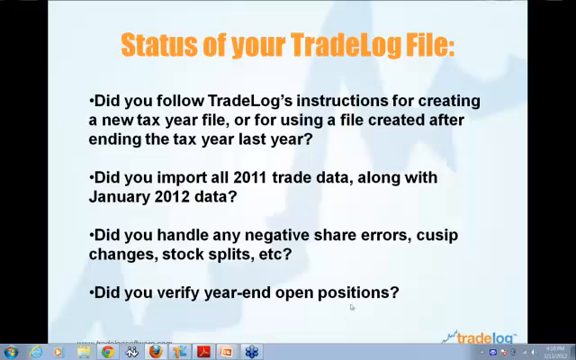And then, did you verify year-end open positions? That's something that's important, and it should be done before you reconcile your 1099, because what happens when you verify your year-end open positions is it tells us something about what's in TradeLog, and it tells us if the data you have is accurate.